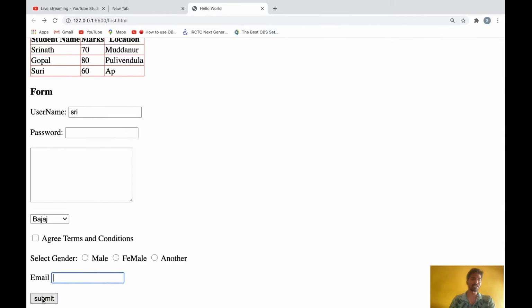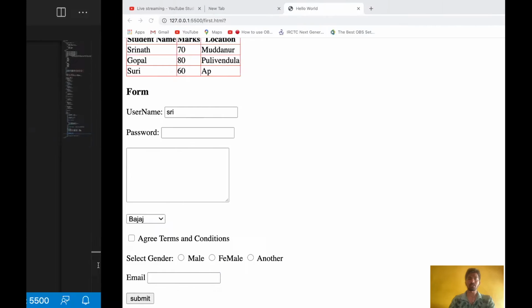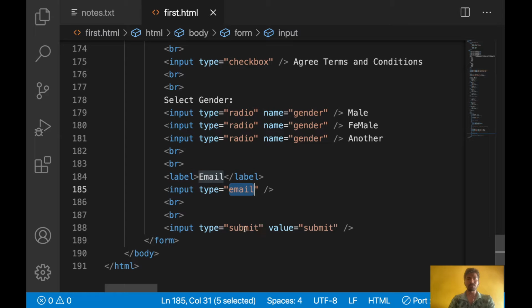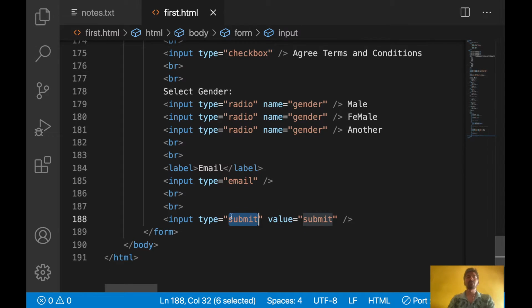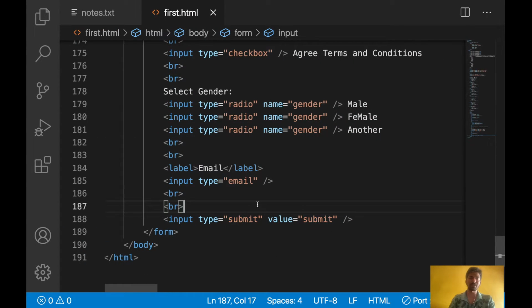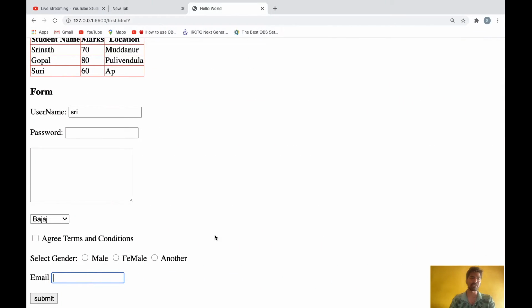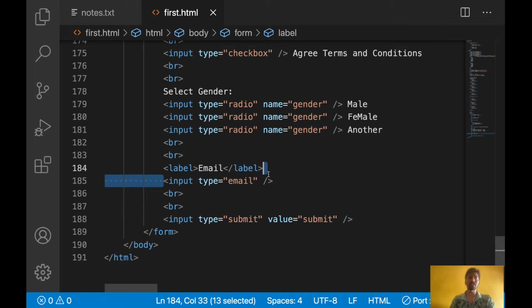See, if I try to submit, it is called input type submit. Actually it will check the validation of this email, but somehow it is not working now. I will check after this. But for email kind of things, you can use this input type equal to email.